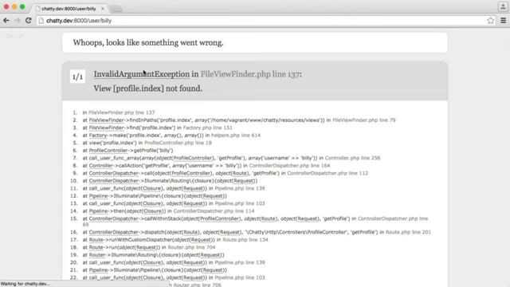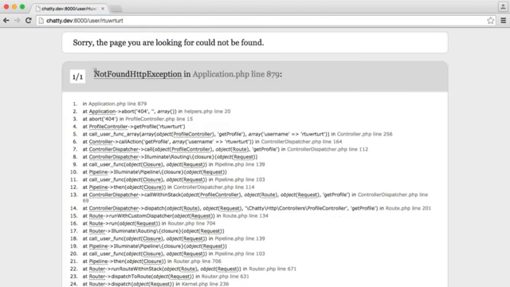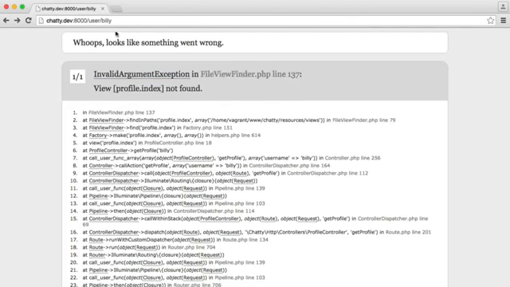So what that means is when I hit a normal page like that, obviously we get this error because we don't have our view. But if I was to type a load of rubbish in here, you can see that we get, sorry, the page you are looking for cannot be found. And that throws a not found HTTP exception. We'll be implementing a custom 404 later on.